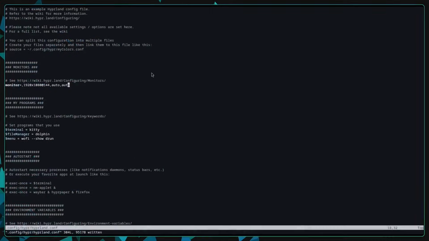Now, once that's done, the next thing we need to change is our monitor settings. I've already changed the monitor settings from the default. Here I've just replaced preferred with 1920 by 1080 at 144, which is basically what this monitor is capable of. Otherwise, it's going to say preferred over here.